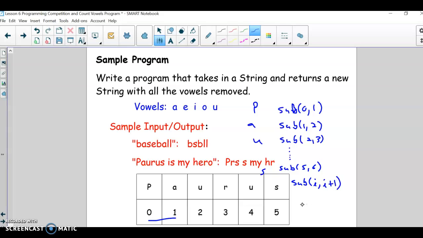And then I would run up to length minus 1, because the last letter is 5 to 6, and we have a length of 6. So my i value is going to go from 0 to length minus 1. Okay, and so this is kind of tricky about how do you actually do this.